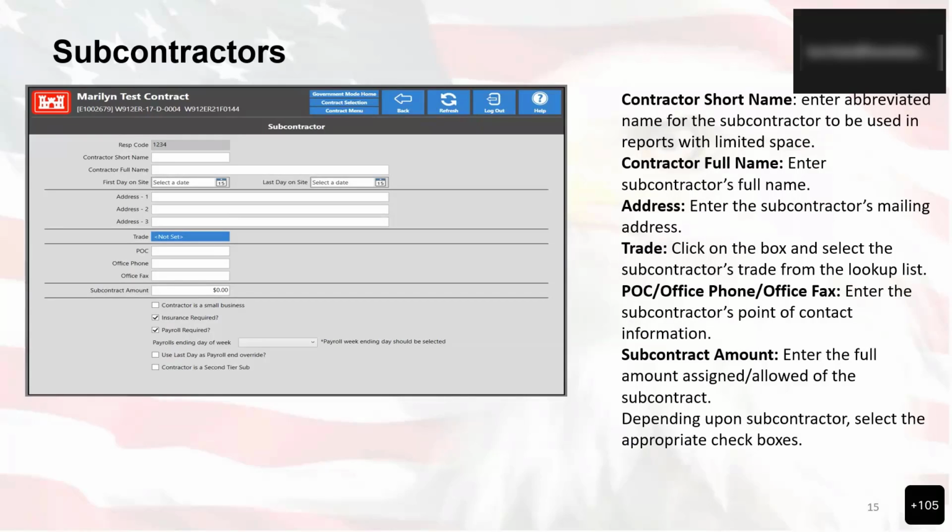The controlled unclassified information, POC, office phone, and office fax, you can enter the subcontractor's point of contact information in these fields. The subcontractor amount, you'll enter the full amount assigned to the subcontractor. This is required by the Prompt Payment Act and is used in the progress payment request. If the contractor is a small business, check this box. If insurance is required, you'll check this box to track insurance validity dates. If payroll is required, you'll check this box to track submitted payrolls. For the payroll ending day of the week, you'll check and select the day of the week marking the end of the subcontractor's typical payroll work week.